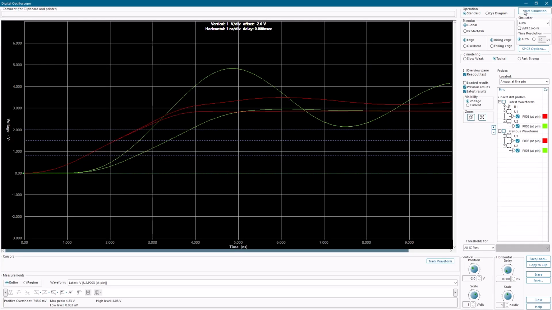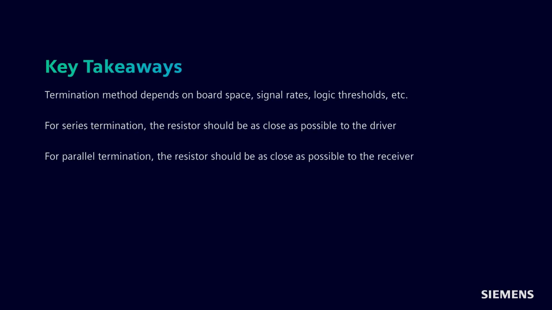Again, return to the digital oscilloscope, then click Start Simulation. Select Positive Overshoot from the Measurement section. You should observe that the positive overshoot and ringing have been significantly minimized, demonstrating the successful application of parallel termination. This confirms that reflections at the receiver end have been effectively absorbed.